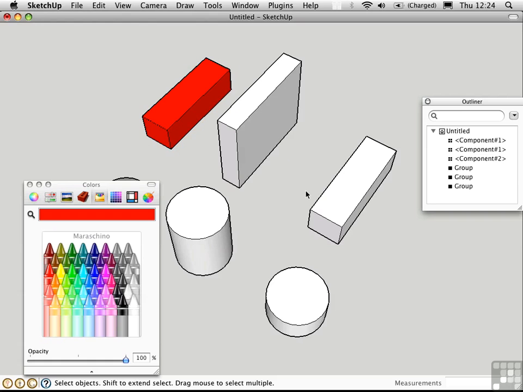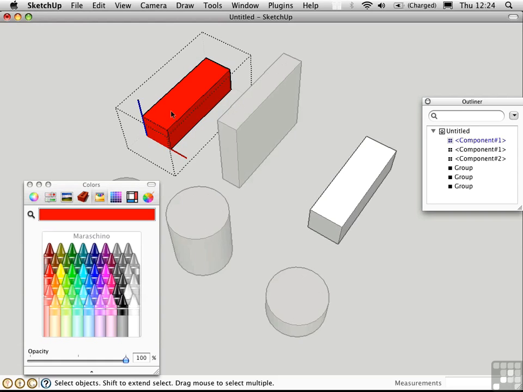I'll press the spacebar to activate the select tool. Double-click on the instance to open it for editing. I'll choose a different color and color this top face. Notice that this instance turned green here, so the behavior is different depending on whether you're painting the instance itself or what's contained inside the component.